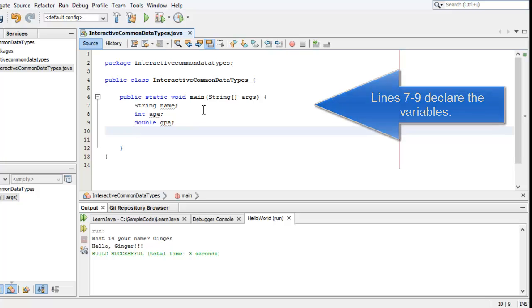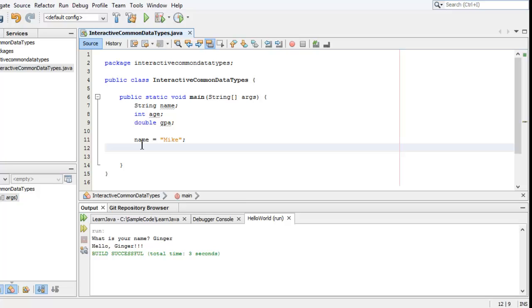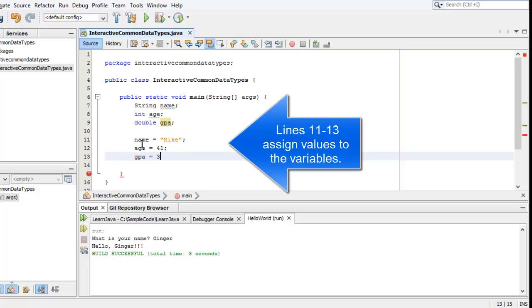Now I need to give these variables values, so let's do this. Name equals Mike. And again, because it's data, I put it in quotes. And my age, 41. My GPA was a nice big fat 3.9, we'll say. It's all made up.